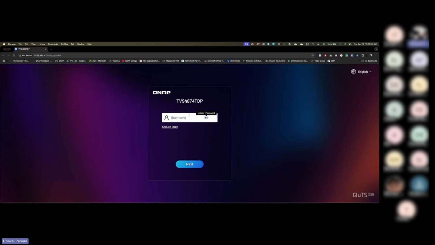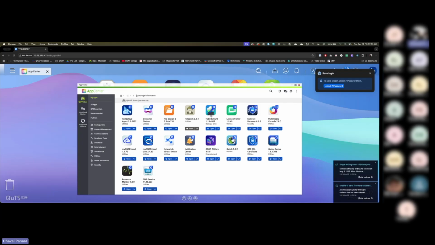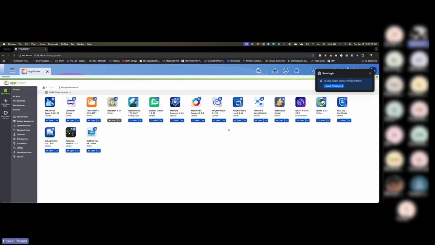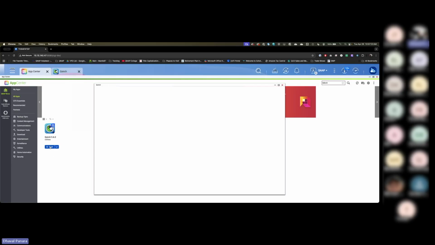All right, so as you can see right here, I'm going to log into my QNAP NAS. If you don't have the QSearch app installed, just visit the App Center. Once you visit the App Center, you can look up Qsirch. If it's not installed, just click on install and it will install the application for you. But if it's installed, just click on open.